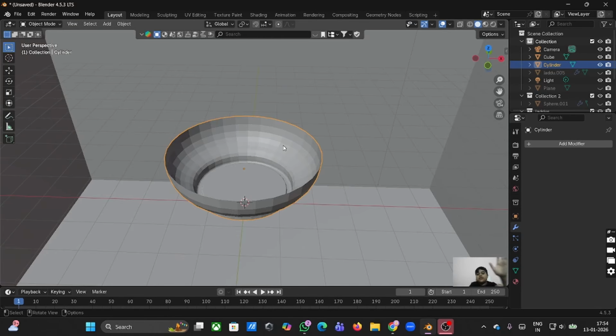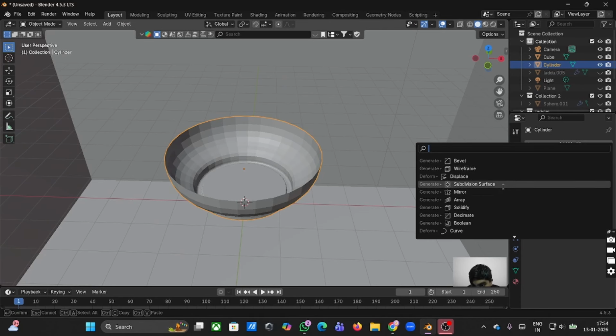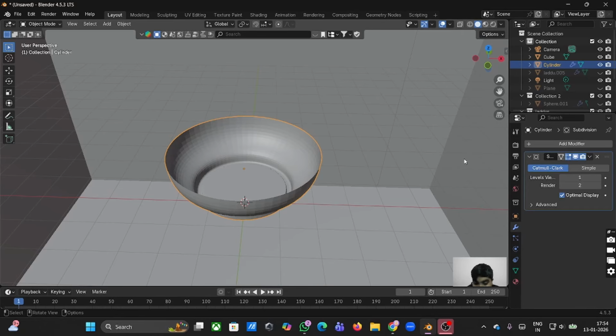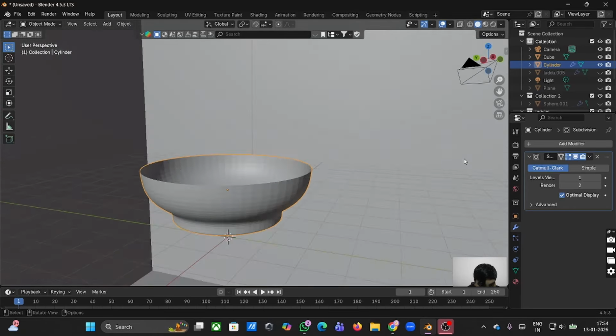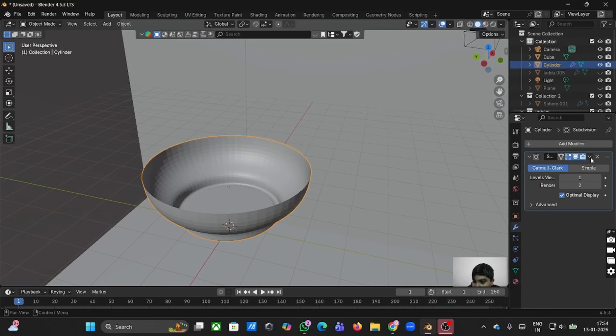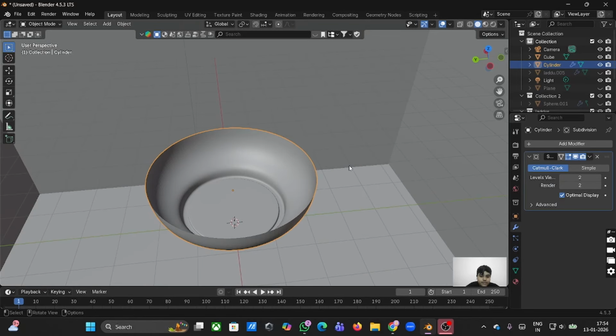So still we need to add a subdivision modifier. I'm going to select 2 by 2 levels. Levels in viewport should be 2, and levels in render should again be 2. So 2 by 2. Okay.